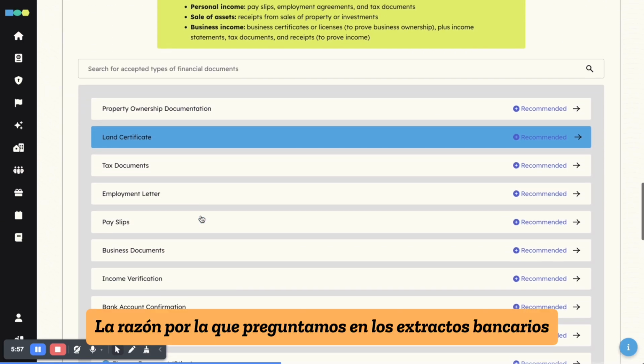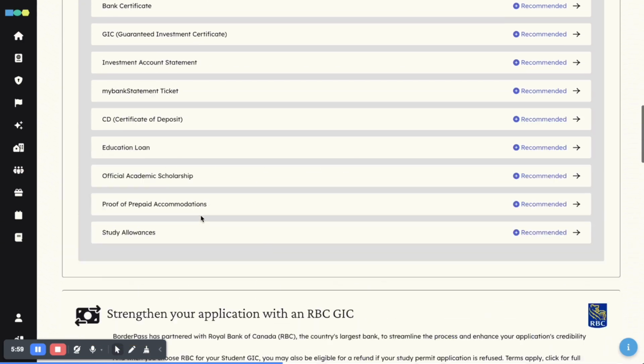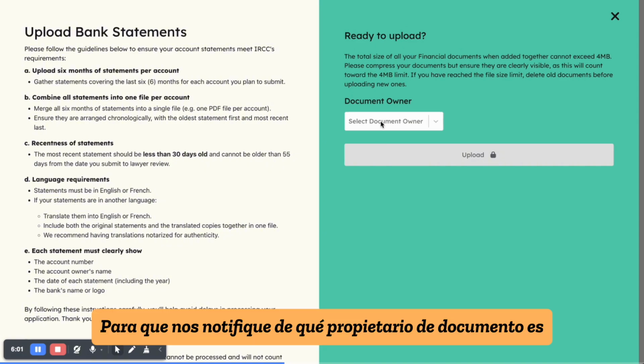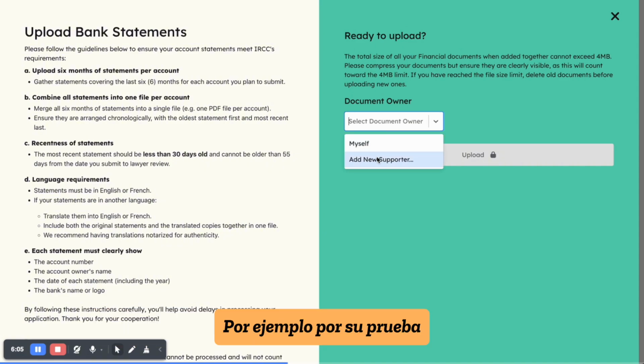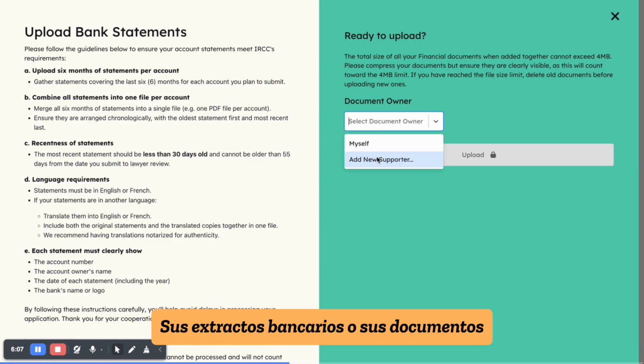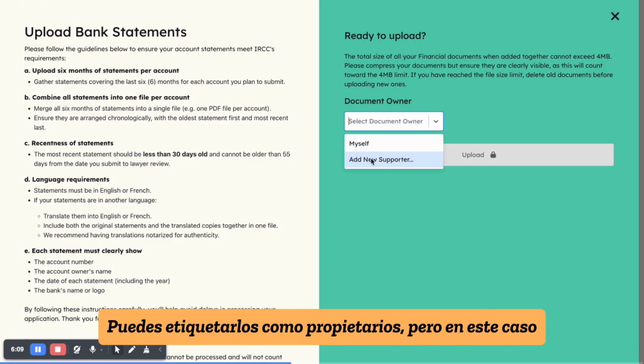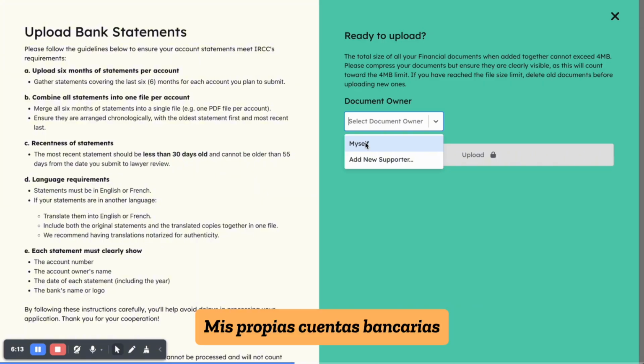The reason why we ask in the bank statements to notify us of which document owner it is, for example, for their proof of income and you want to provide their bank statements or their documents, you can actually tag them as the owner. But in this case, I'm going to add a document that represents my own bank accounts.